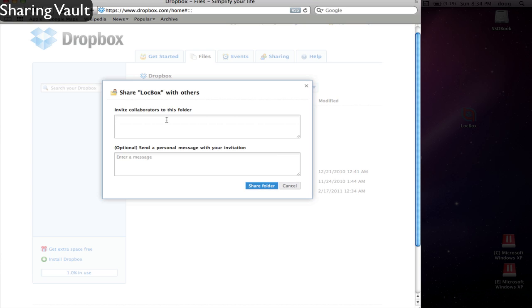Now this needs to be the email address that that user used when they created their Dropbox account. You can also optionally enter in a personal message with your invitation. When you click to share the folder, an email will be sent to that user, and there will be a link in there for them to accept the sharing of your LocBox folder. When they agree to that, your LocBox folder will show up within their Dropbox, just as if it was their own LocBox folder.